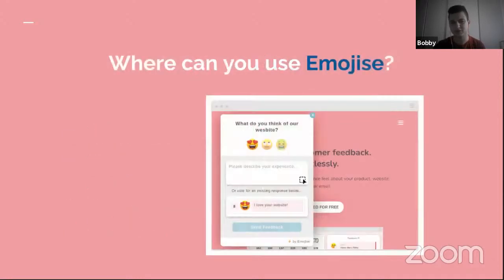Where can you use Emojize? Well, I mentioned a couple of places, but you can put it on your website. Really, any website that you have, whether it's an e-commerce website, just a normal content informational website, or really anything.